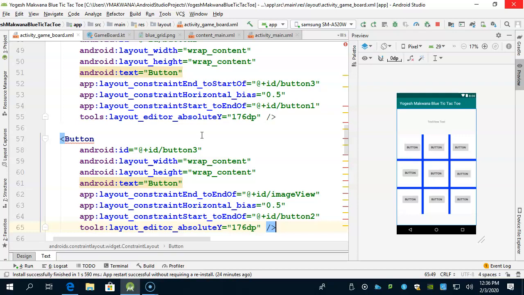So let's do it again. I'll explain it on the board what has happened. This is what we want to do, right? We want the buttons to be chained like this. We're just doing horizontal, later we'll do the vertical. We want these buttons to be in a chain, with this button starting here attached to this end of this image view, and this button's end attached to the end of the image view.